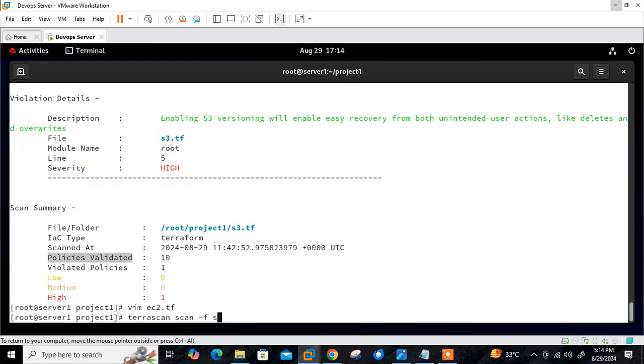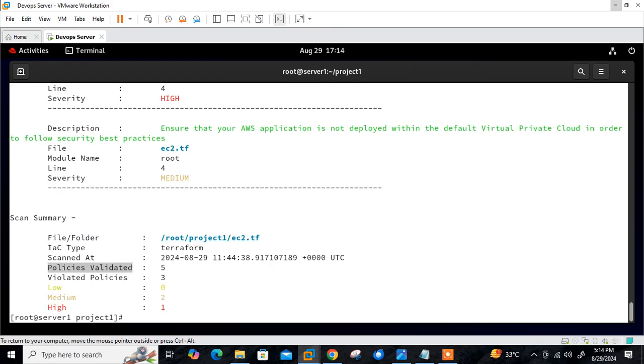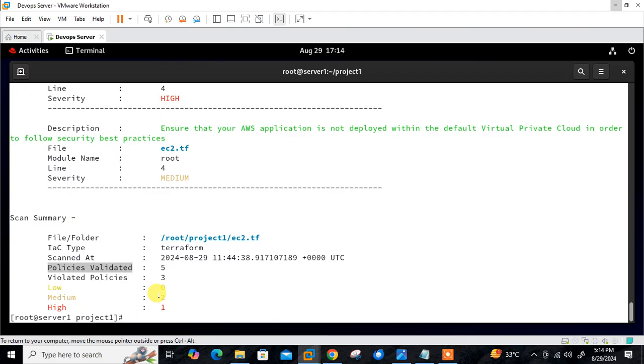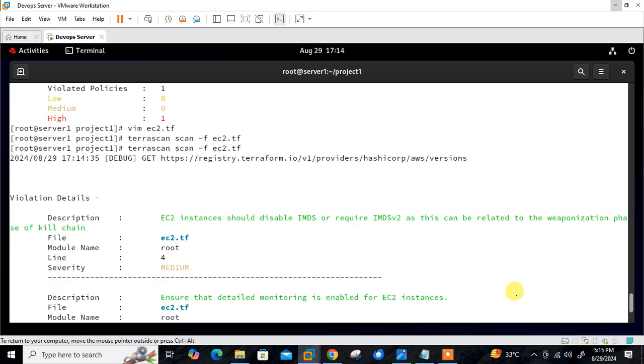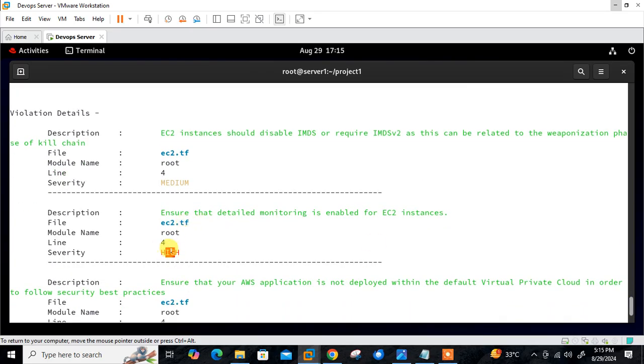This time everything is the same. I'll go with ec2.tf. The moment I press enter, again it fetches the information, and now look at that, one high and two medium are there, right? TerraScan has detected one high level and two medium level severity violations. The first one indicates that we need to ensure detailed monitoring. Let me set it for you. Yeah, this is the high one: ensure that detailed monitoring is enabled for EC2 instance. Till now we didn't select that one. That's the reason it gave me the option.